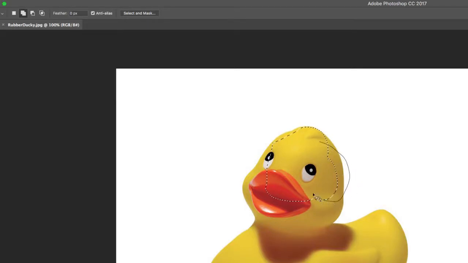If I've gone too far and selected some of the background, I can then use the subtract icon, and of course it subtracts. And this allows me to remove. I can even remove areas from the center. If I go back to the add icon, I can add another section. They don't need to be continuous. And so I can subtract from that.